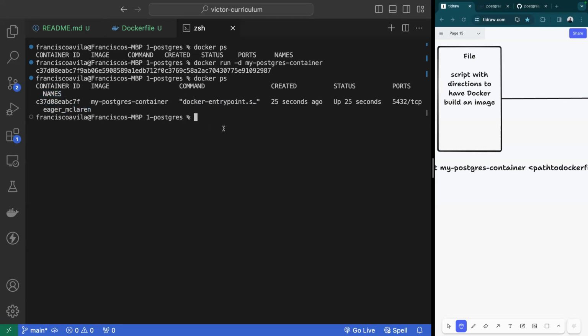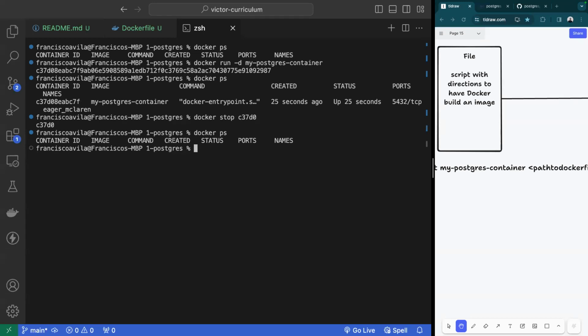Okay, well now what if I wanted to stop this instance? I can run docker stop, and I could either reference the name or the ID. So it stops it, and now if I run docker ps, it shows me that there is no longer a container running with this information. And actually, I think that the container does still live. It's just hiding.